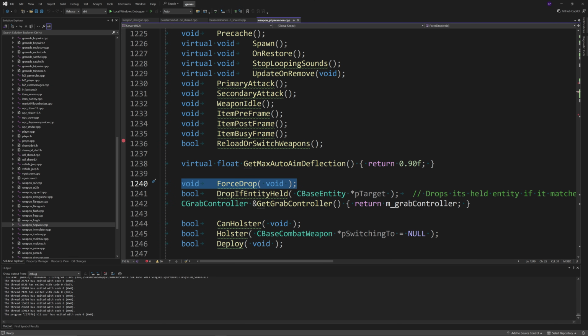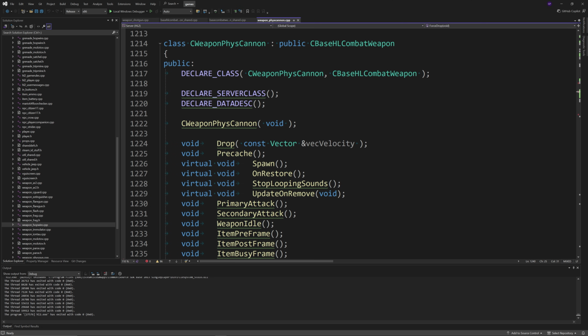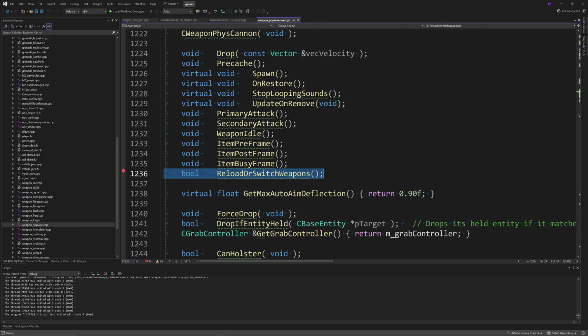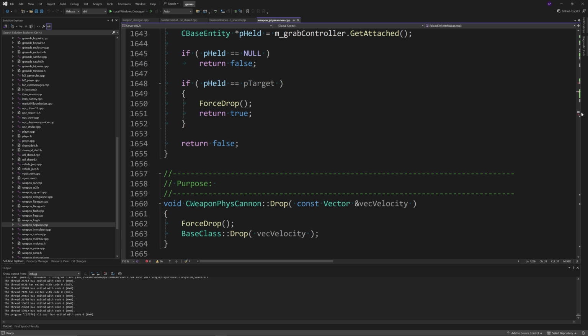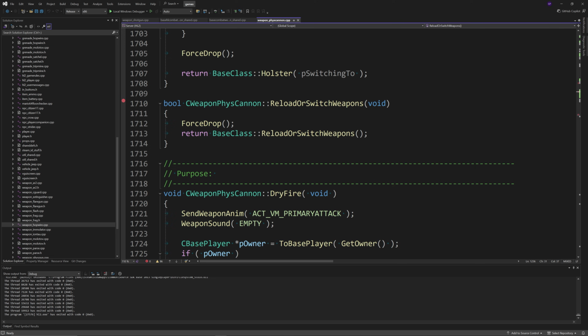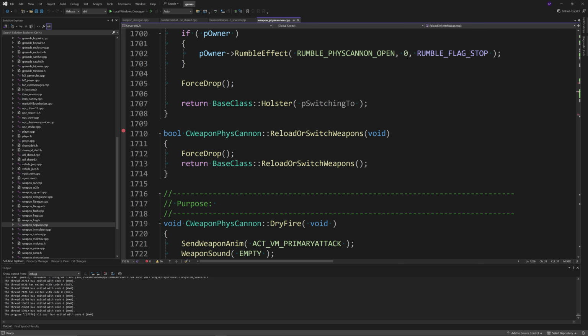However, what you can do is, in the class declaration for CWeaponFizzCannon, add a function called BallReloadOrSwitchWeapons. Somewhere in the gravity gun code, it doesn't really matter where, you want to add CWeaponFizzCannon::ReloadOrSwitchWeapons, passing through void inputs, and in this function you want to add ForceDrop and then return BaseClass::ReloadOrSwitchWeapons.